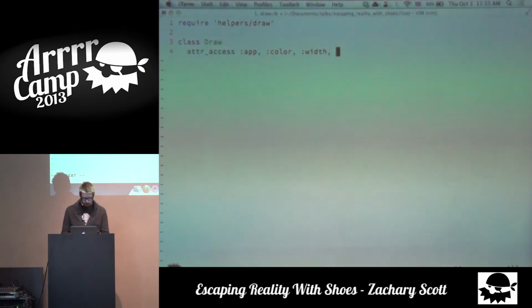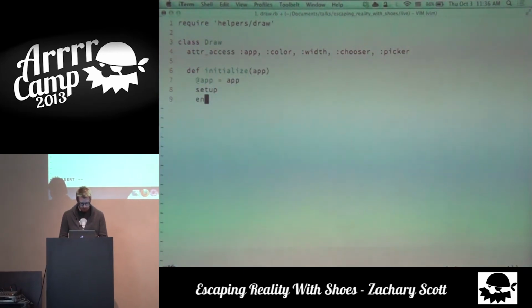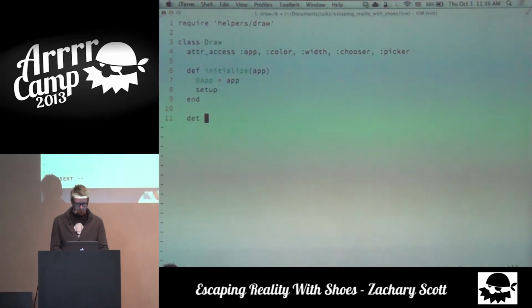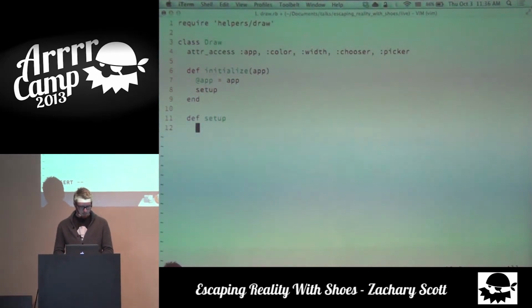I like to extract my applications in Shoes out into classes. It just makes it easier to write and set things up. So the drawing app is going to have a color picker, and you'll be able to select the width of the line and the color. This is going to be the color. This will be the picker. And then always start by passing in the Shoes app so that you can draw things to it. So we set that as app, and then we're going to do a setup method.